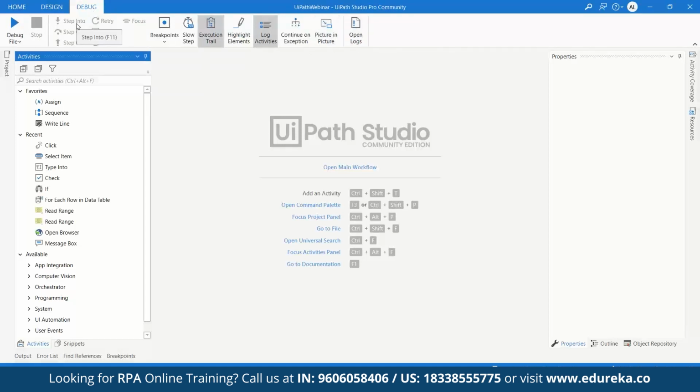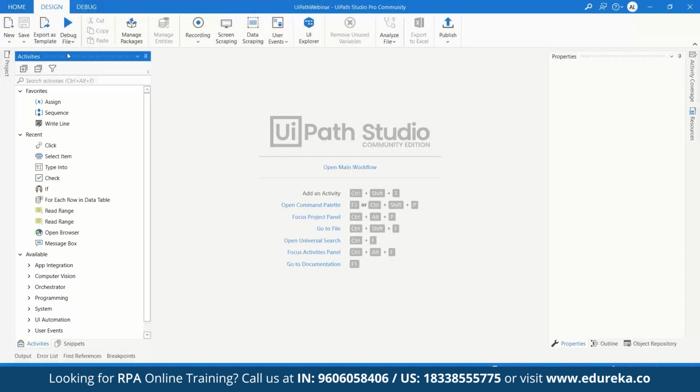These options are used for debugging purposes. You have developed your code and you want to run it in debug mode and see what is happening inside your code, and analyze it in case you have any errors. So this Debug tab is used for that. So these are the options that you have on the top, the very first options: Home, Design, and Debug.